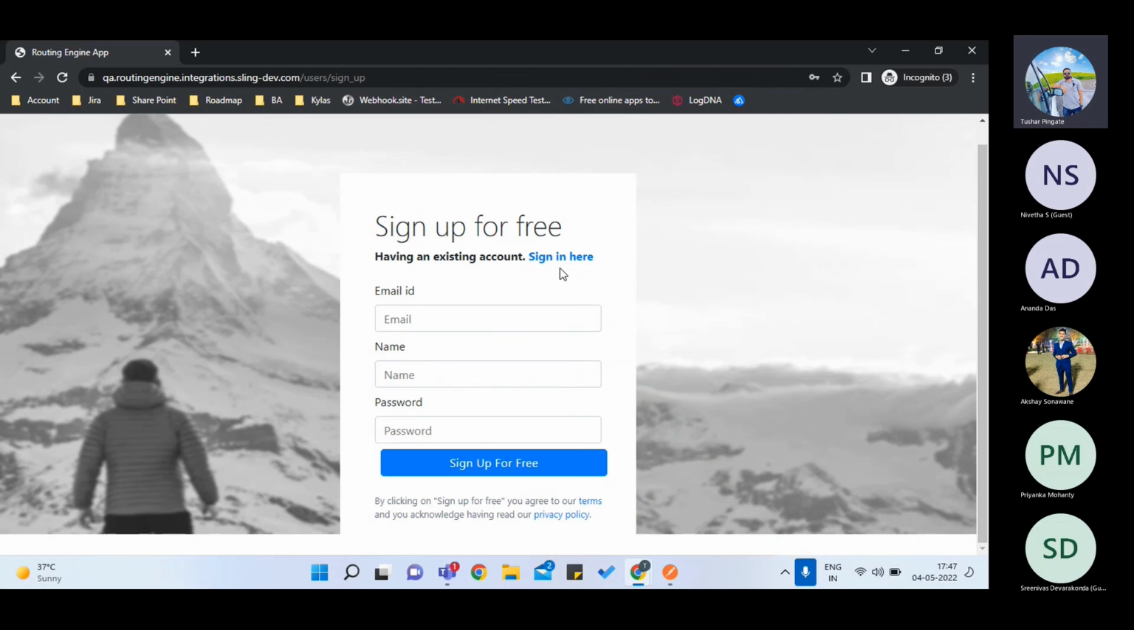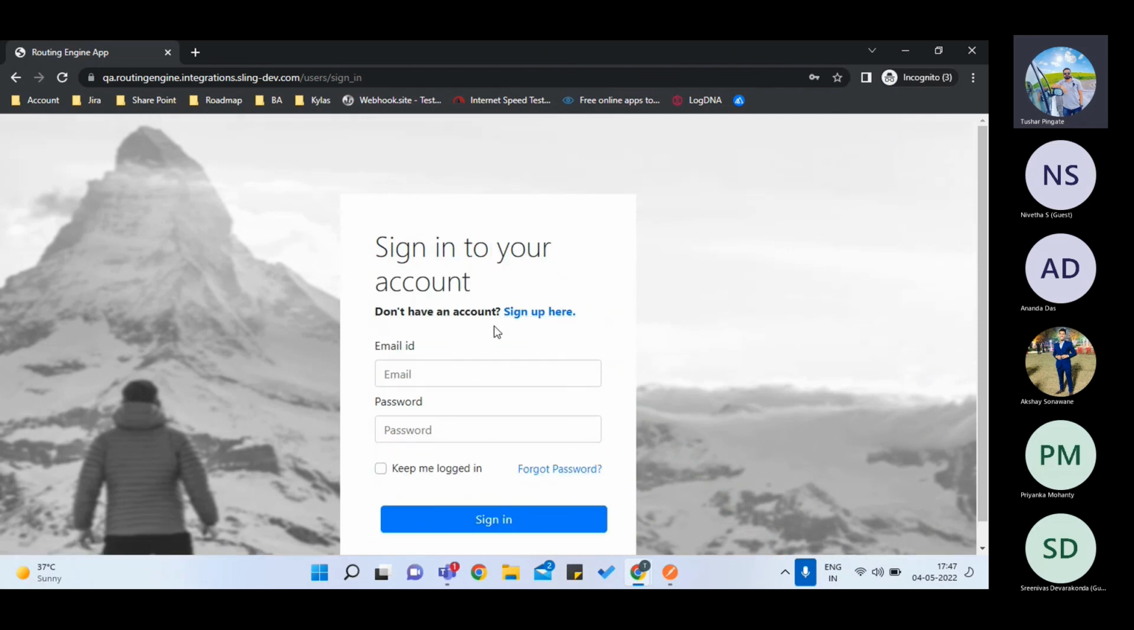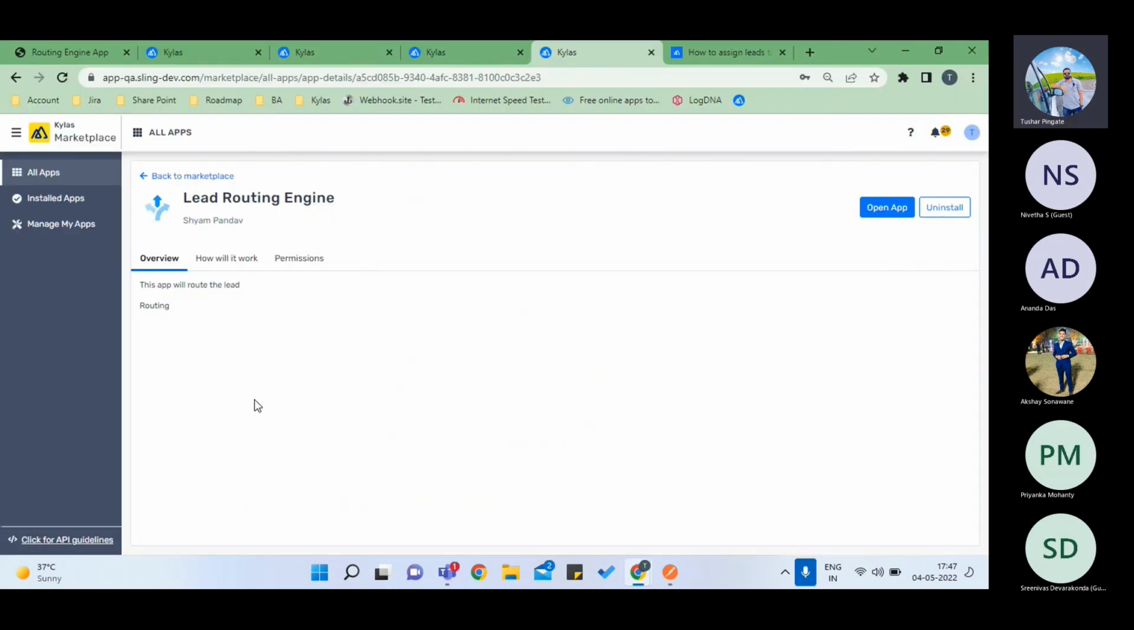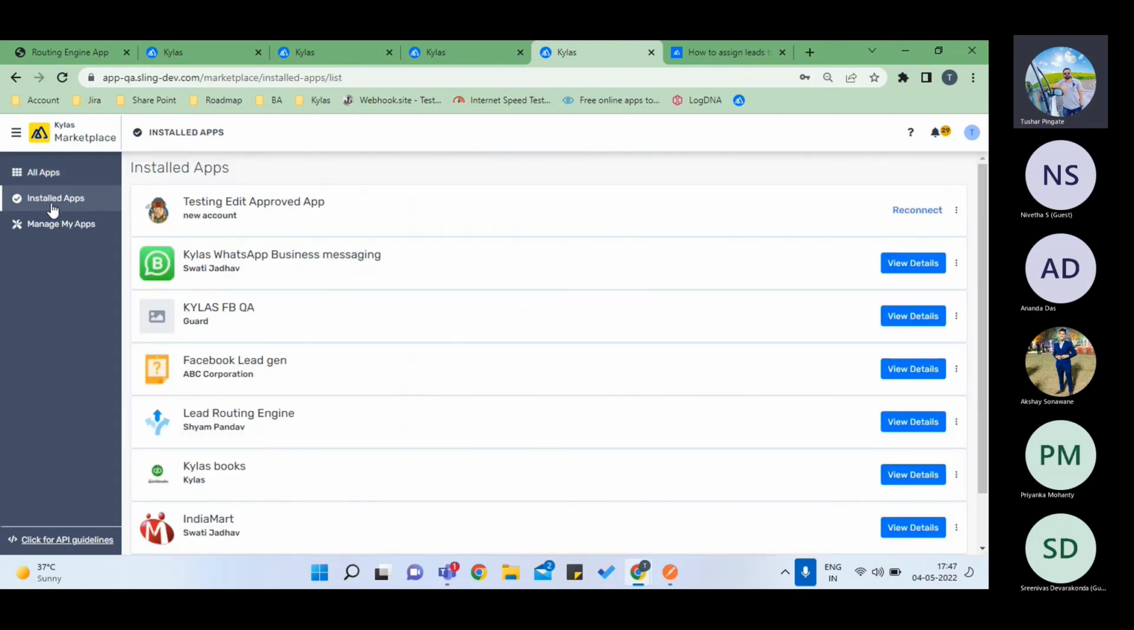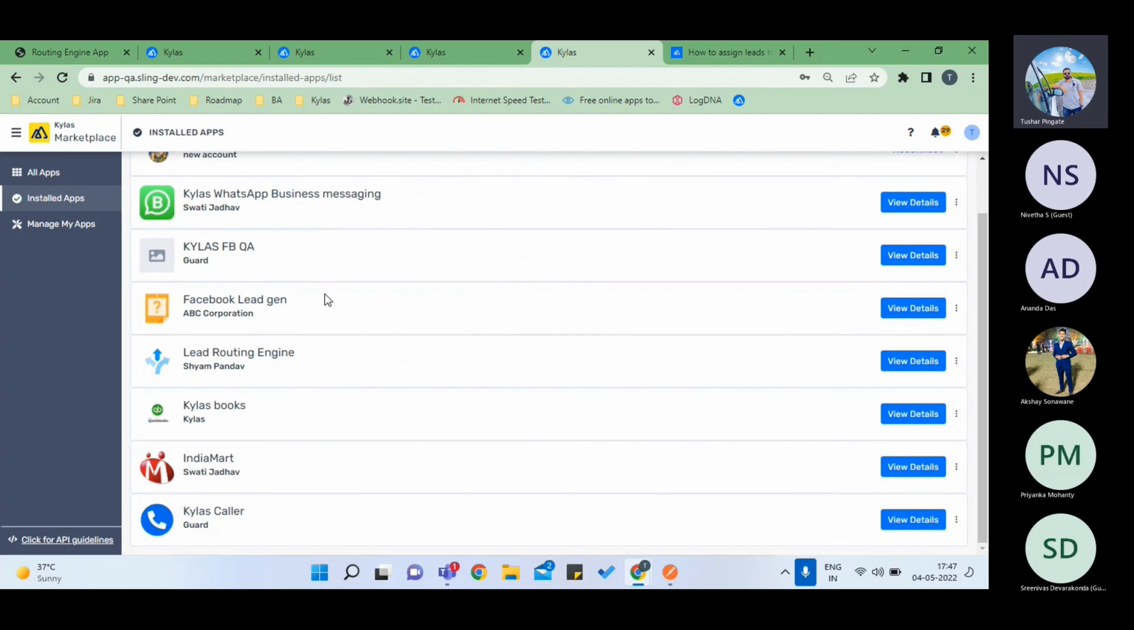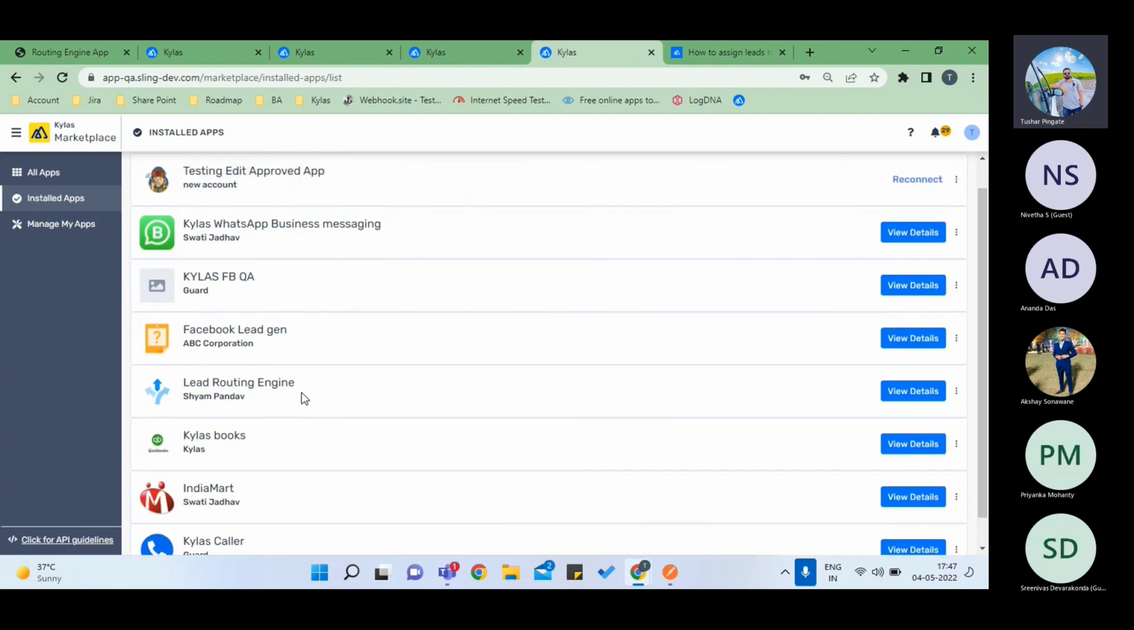Once you click on sign up for free, you will receive a verification link. Just verify your email ID and you are ready to go into the application. Just enter your credentials and click on sign in. I have already signed in, so I won't do that again. Once all this is done, you will see this application in your installed apps. So there is the Lead Routing Engine.